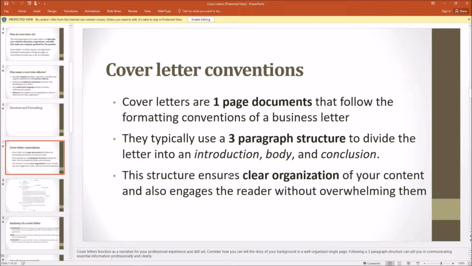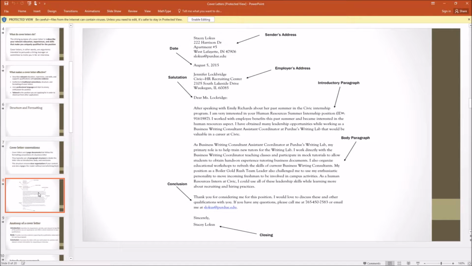This structure gives you a clear organization, and you can see it replicated here. This is a rather short cover letter. You'll see some that are a little bit longer or that take up more space. But again, you have an introductory paragraph, a body paragraph, and then a conclusion or closing paragraph. I want to talk a little bit more about each of these sections.